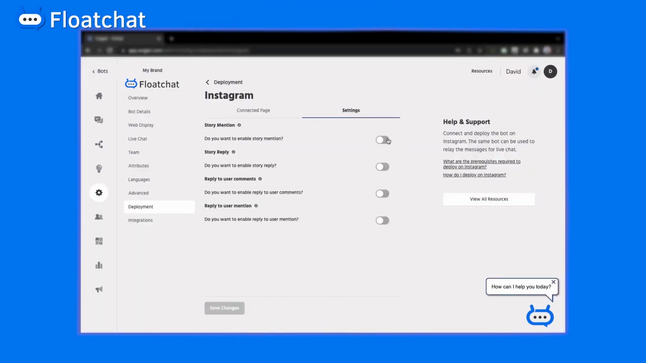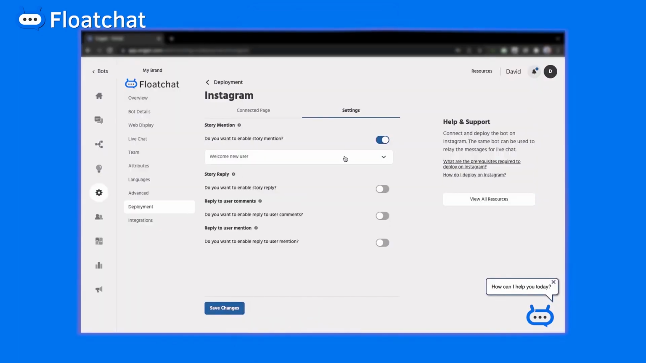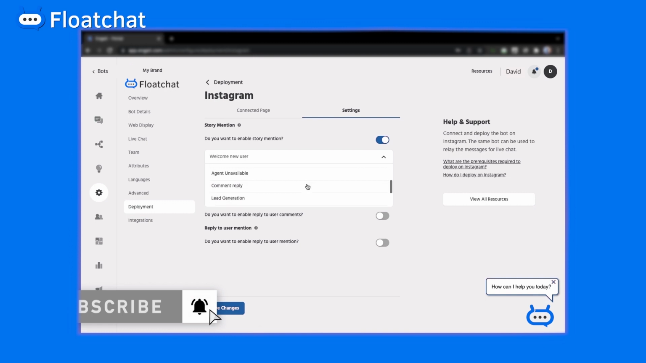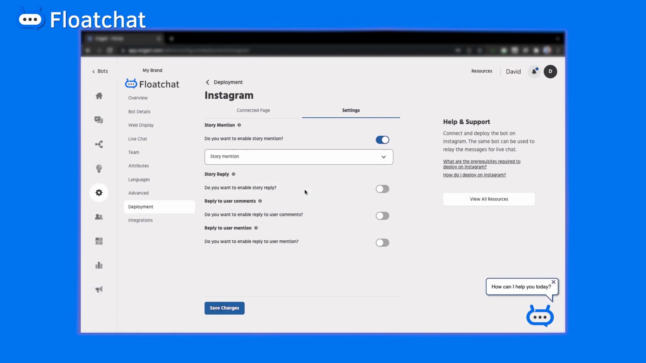Go to Settings and switch on the toggle for actions you want to automate if a user mentions your page on a story. The bot can trigger a path and can send that as a DM to the user. Against the mention, the bot can send a reply to users replying to your stories.